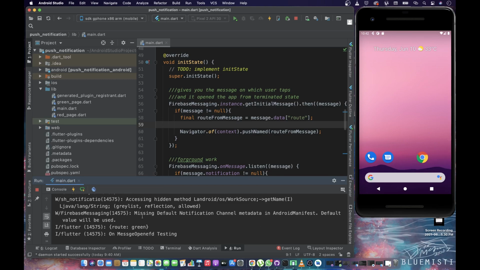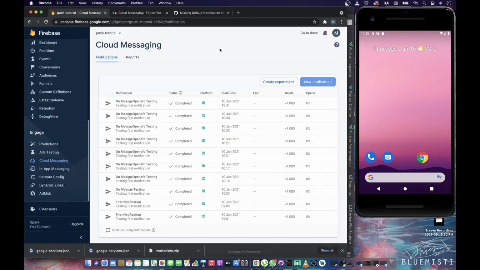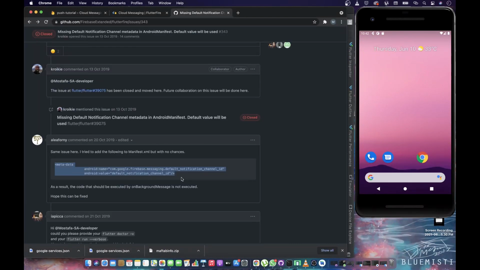We receive the message. You can see it's in the system tray, but still this is saying missing default notification channel metadata in Android manifest. So when we specify this notification channel ID, then we will be able to see this notification as a heads up notification, which Firebase normally does. So for solving this, first of all, we have a couple of lines to add. So these are the lines that we need to add in the manifest file.